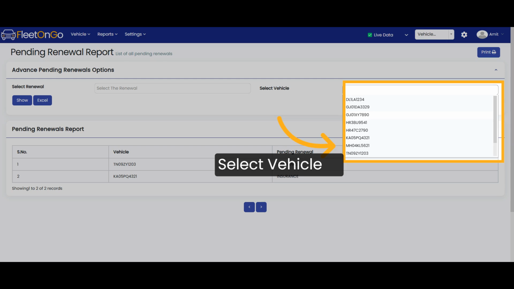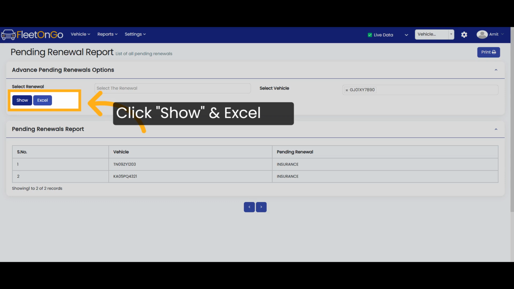Choose a vehicle from the drop-down menu and click on Show. Then click Show to view the report or Excel to download it.